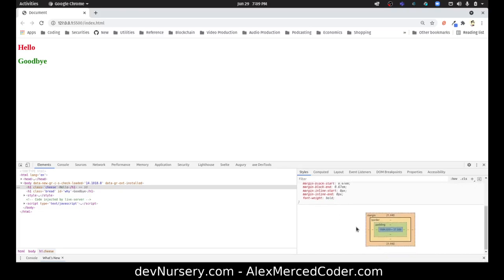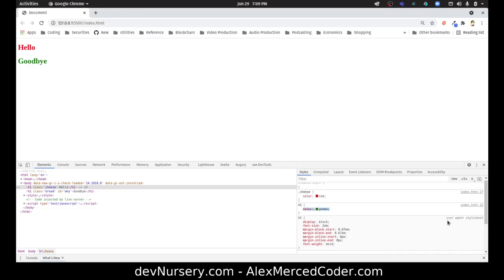Down at the bottom, we're getting into the default stuff. You see this user agent stylesheet? Those are the default styles built into the browser. If you were using Bootstrap or Materialize or some other system, it would say so here. So you can figure out how to target and prioritize things by looking down this column.